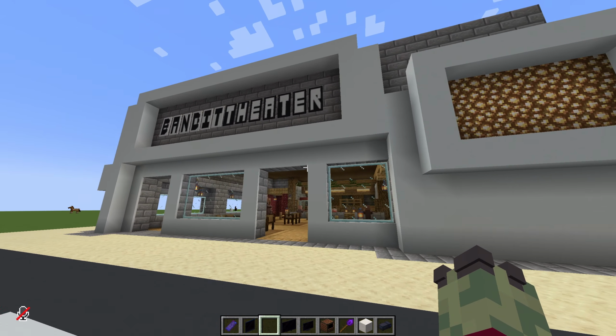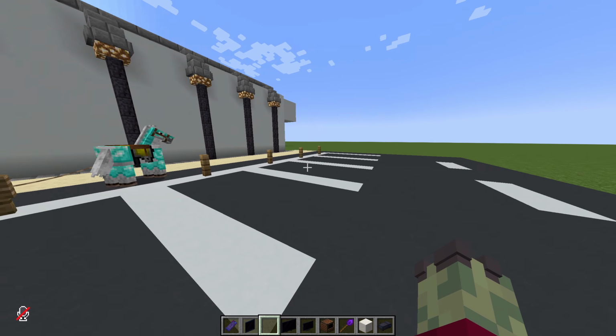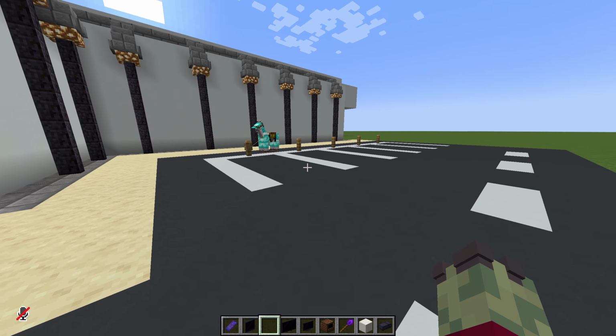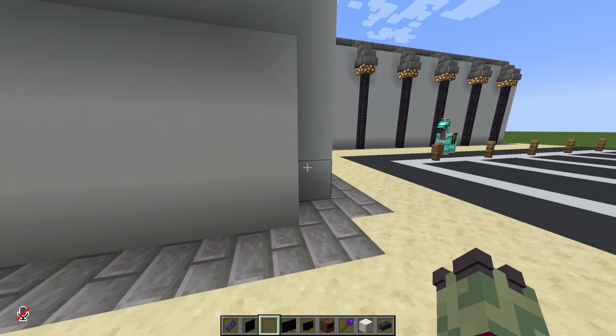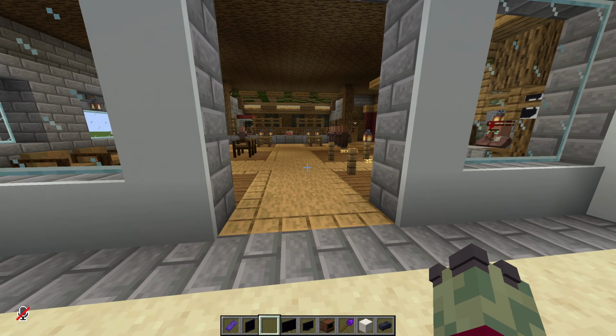But before we can go into the theater, we first have to check out the parking lot because I put a lot of hard work into it. You can park any of your cars here, any of your Mustangs, your Ferraris. All you gotta do is pull up with your friends and hitch the car right there, and then you can make your way over to the main theater. And, oh, I forgot something.